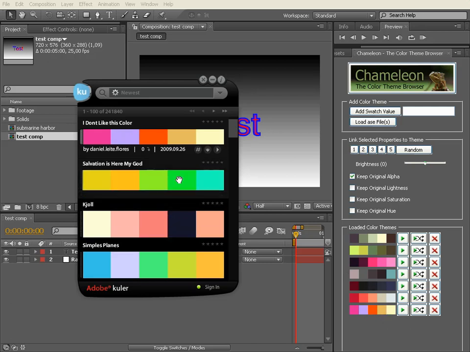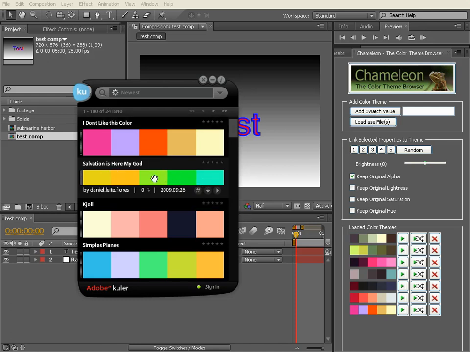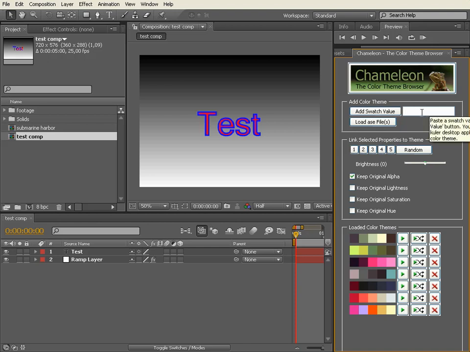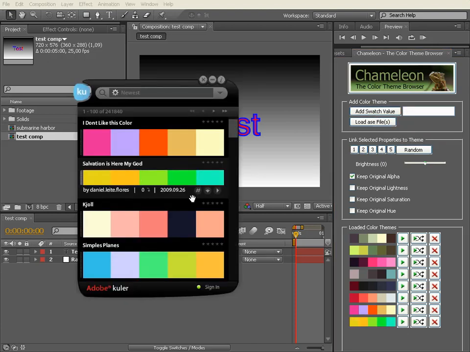So we can, for example, also copy the second one. Now it is copied to the clipboard, then click into the text field, paste the data there by keyboard shortcut, or also edit, right click and then paste, and then add swatch value, and the color scheme arrived in After Effects.